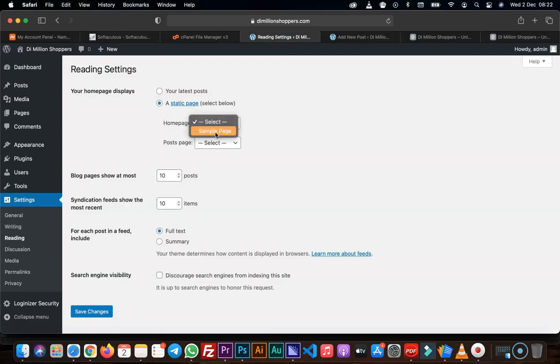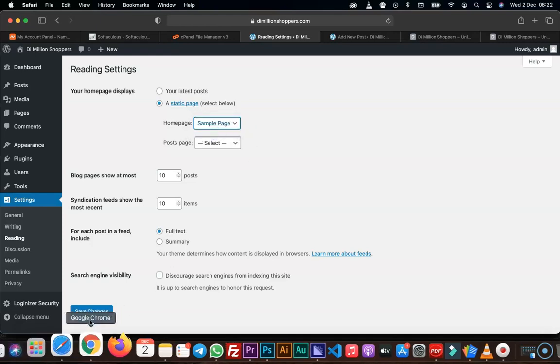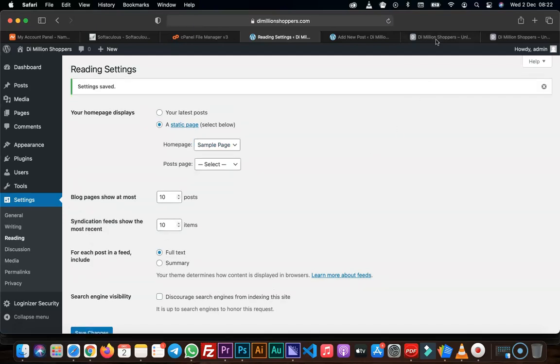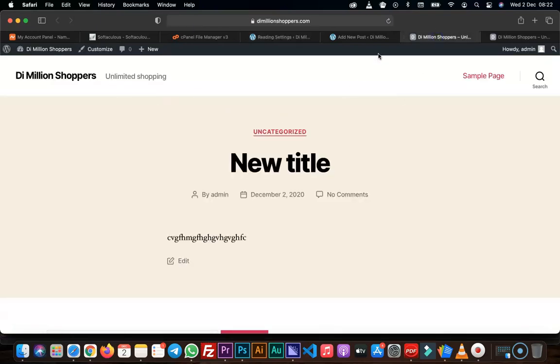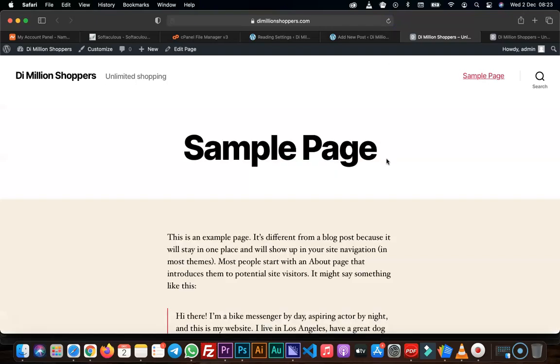We have a static page here which comes with the WordPress installation. It's always named Sample Page. So if I select Sample Page and click on Save Changes, and I go back to my front end, instead of posts, it's going to display that static page which I've selected. So this can be your home page. You design your home page the way you want it. Then you can create menus where people can click to navigate to other pages on your website.